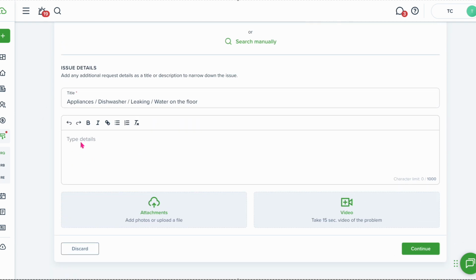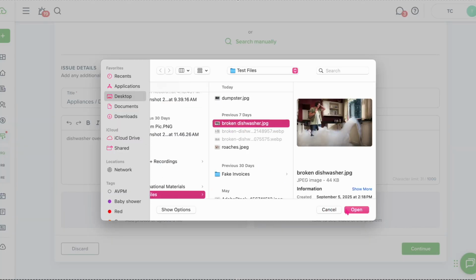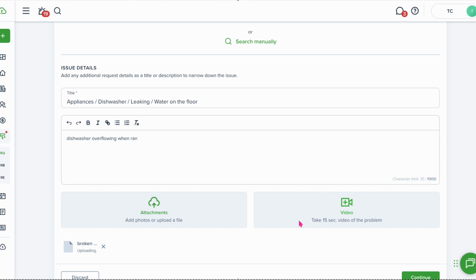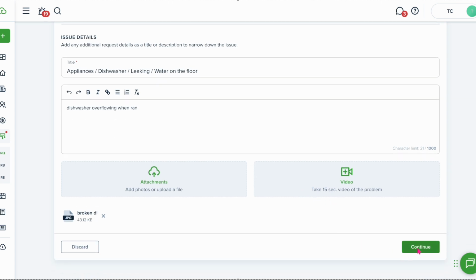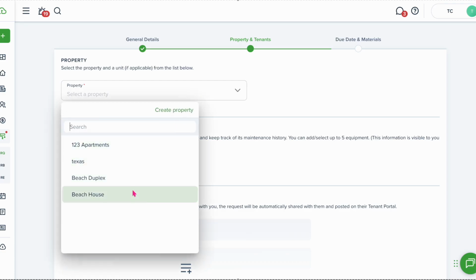Again, down below, I'll have the option to add more details. At the bottom, I'll have those same options to add photos or attachments as well as videos. So I'll go ahead and add my picture. Once I've done that, I can hit continue, and I'll select my property.